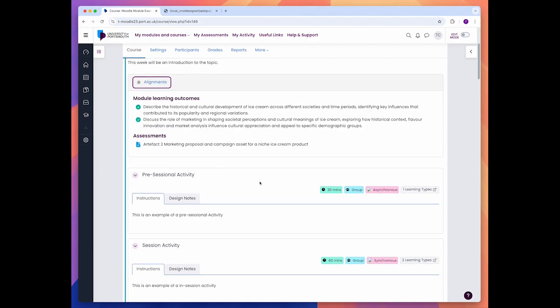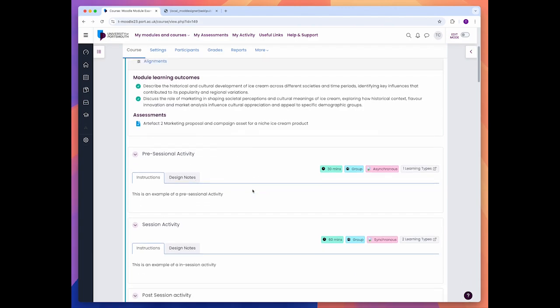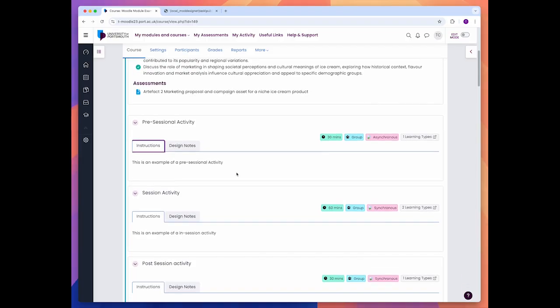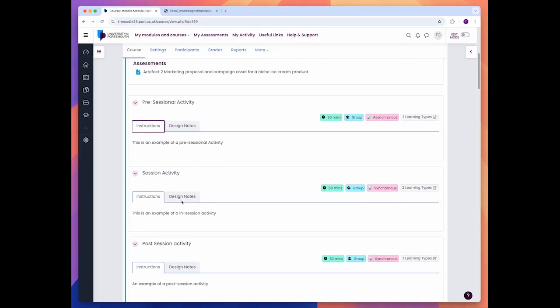Students can see how their teaching is aligned with the learning outcomes from your blueprint design. By clicking on this tab here, instructions are visible to students. The Design Notes tab will only be visible to you. The students won't see these.